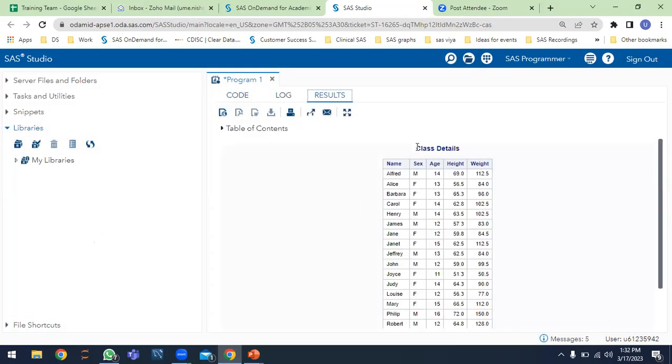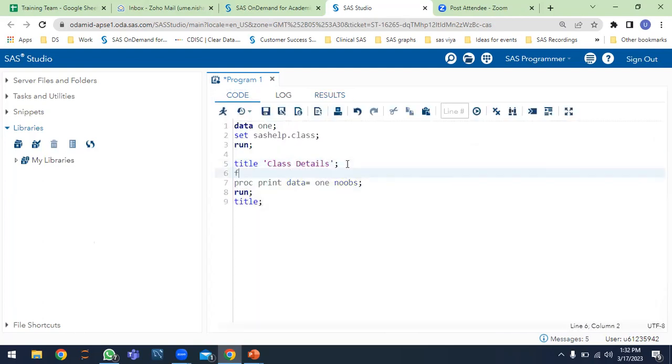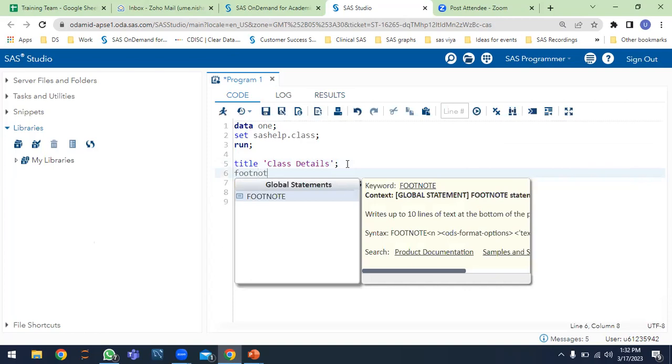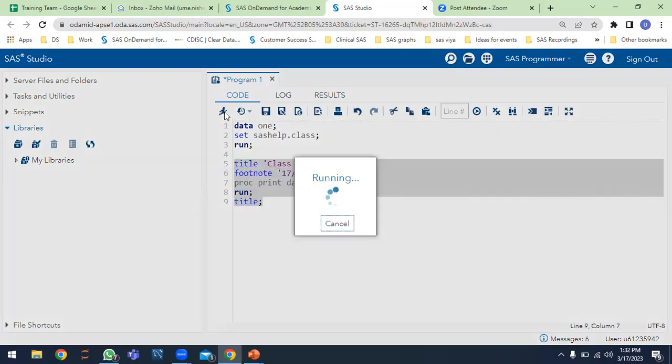So if you see, I have the class details with me. Now let's say I want to give a footnote statement as well. So footnote. In the footnote statement, let's say I'm going to write today's date, like for example, 17 3 2023. So this is my footnote statement. So I will run this program.